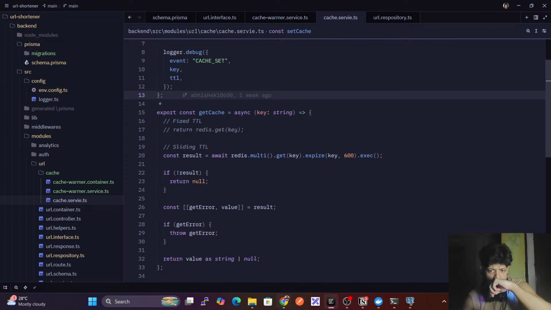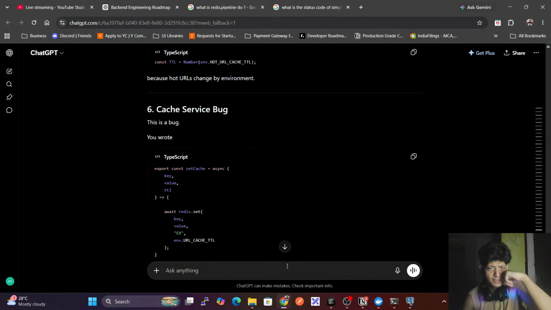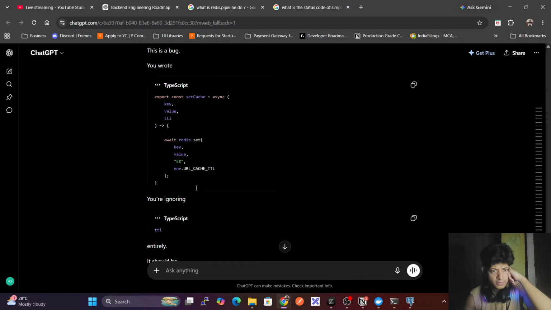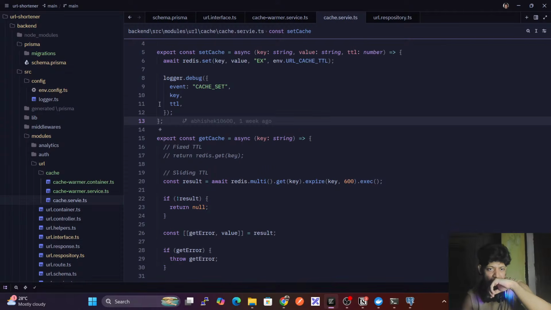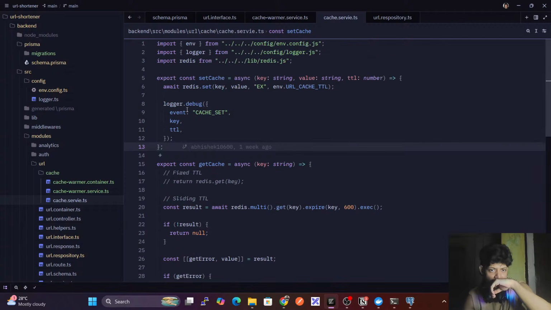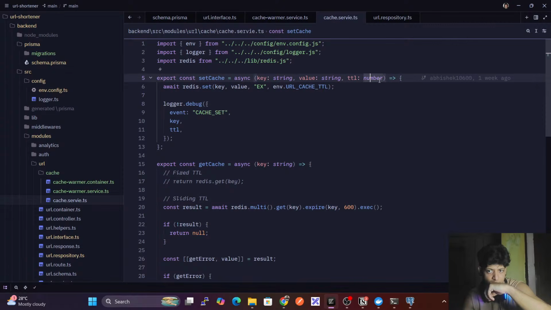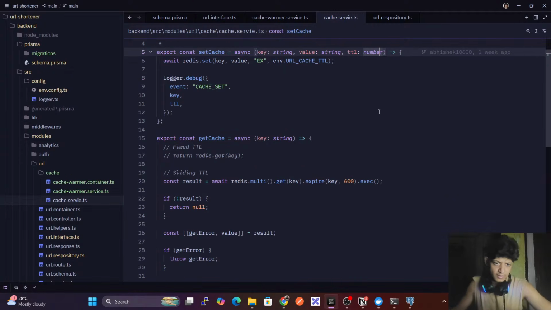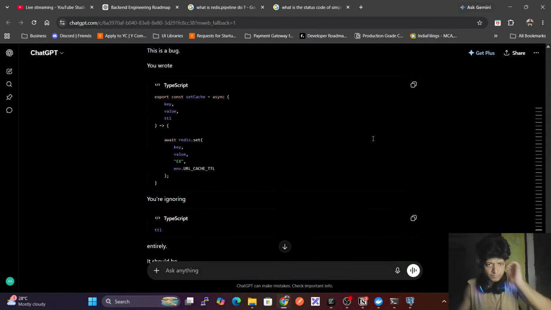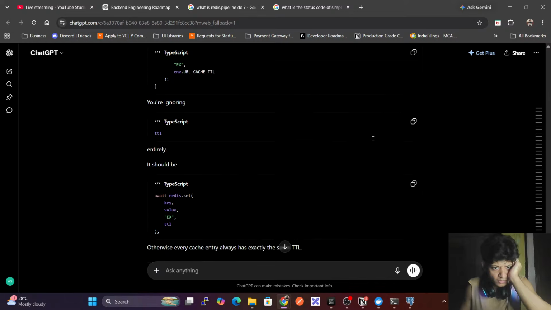Cache service. We have this cache service. So what is the bug here? You wrote set cache. Okay, we are ignoring. That's fine. This is not a bug actually. So here we are passing this, right? So actually we don't need to pass it. We can simply ignore it. Okay, we can keep it for now.